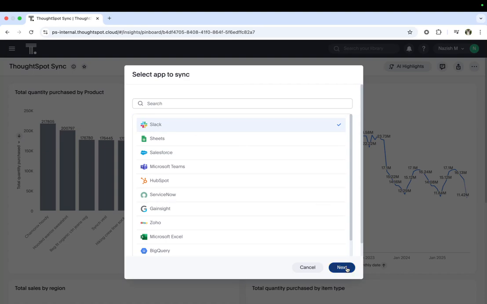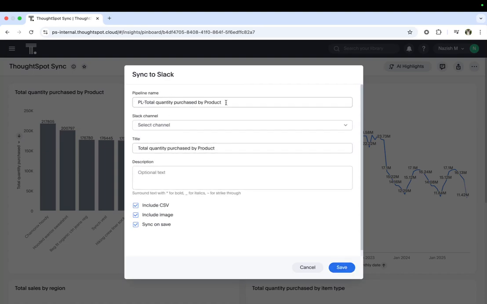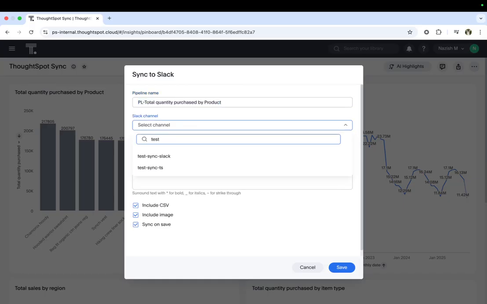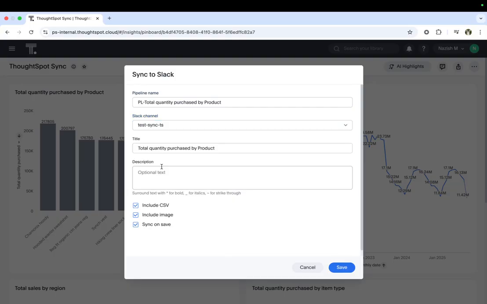When I hit next, this gives me a pipeline name. You can customize and choose your own pipeline name. You can edit it here. For this demo, I'm using the Slack channel, which is test sync TS. And you can customize the title and description to give more information or details about this visualization in there.